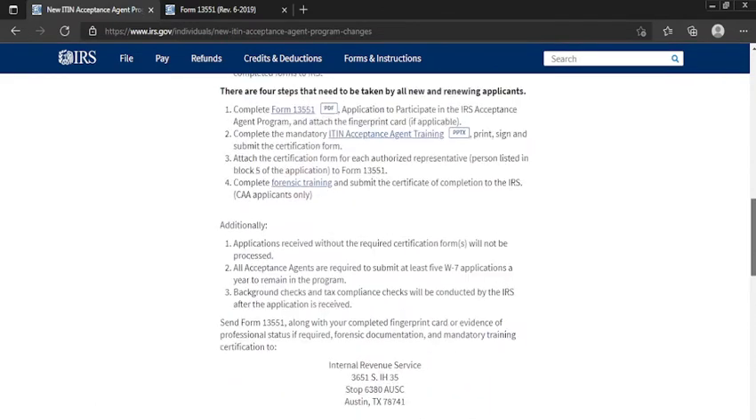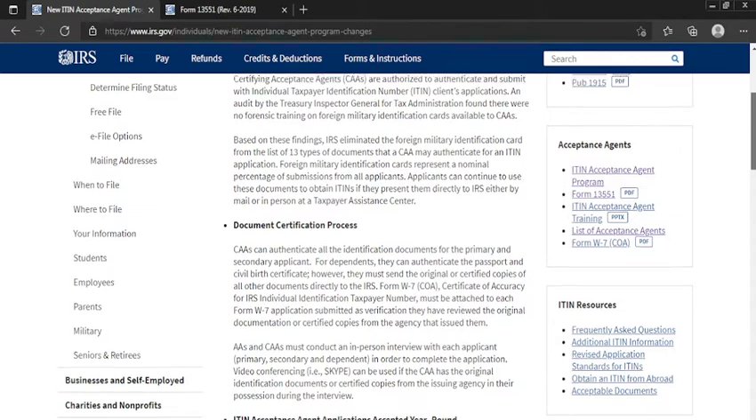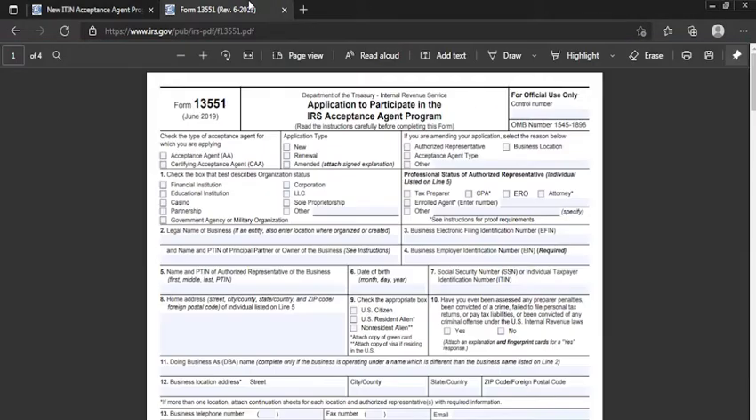But basically, that's what I understood so far. As you can see, it's really easy. The certified acceptance agents is what the real deal is. For those people that want to do that, that's another step forward. But let's go on to the application.